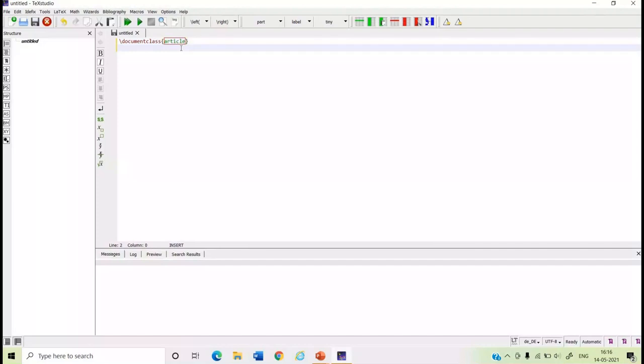After that, just write \begin within the bracket document. Again, you will see it provides some suggested options for you. Just press enter, and within this, just write the text, that is hello.